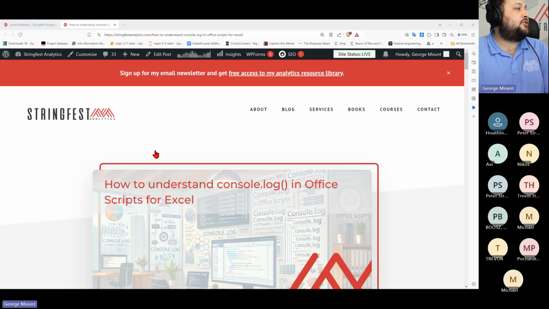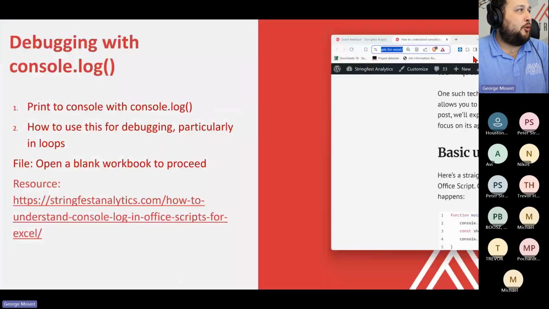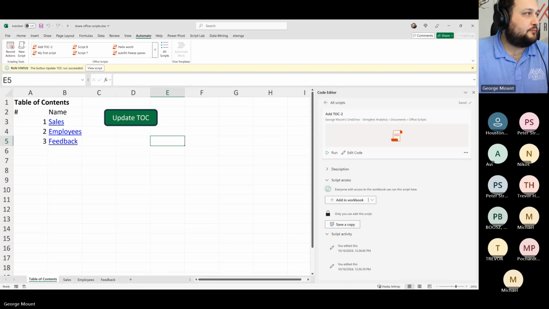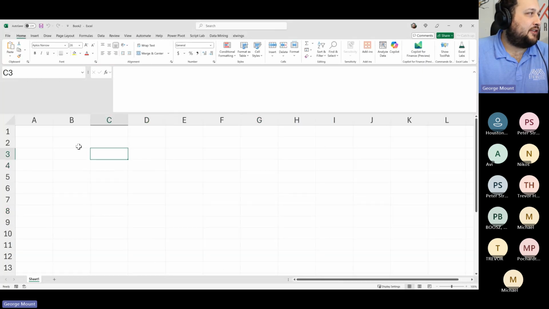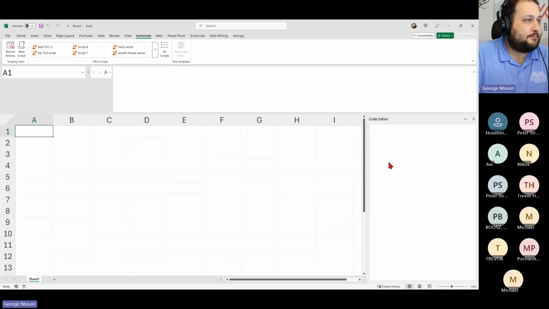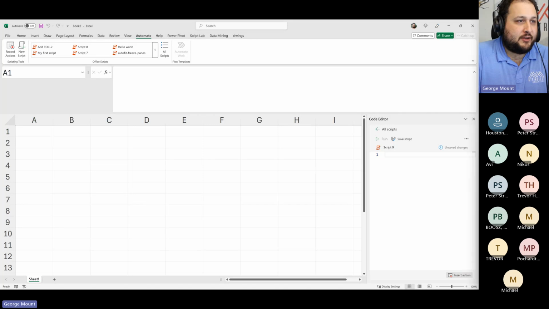All right, I thought there was a file I would have had you open. Okay, you can just open a blank workbook for this one, actually. All right, so let's go ahead and dive back in here. I'm just going to make a new workbook. I don't think it matters, but just to keep things clean here. Let's go back to Automate. We are going to make a new script. We're going to wipe out the Hello World. We don't need that. And we are going to write our own little Hello World here.